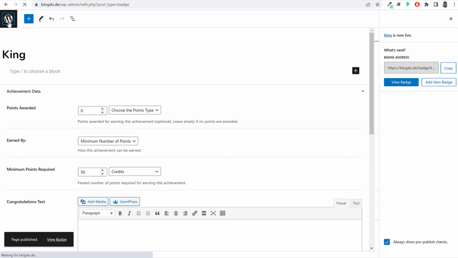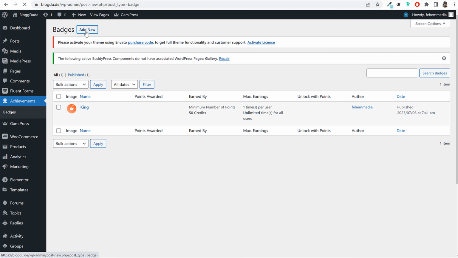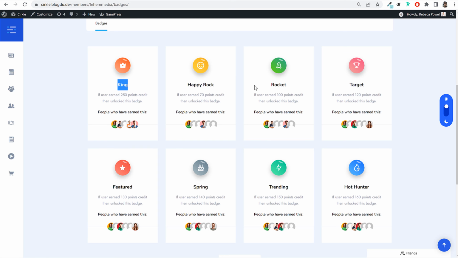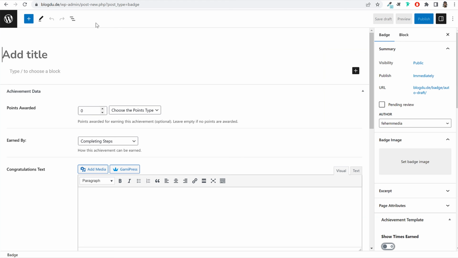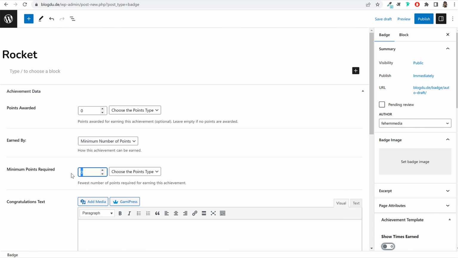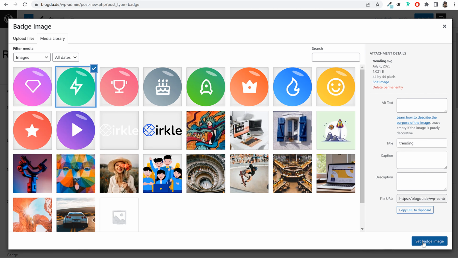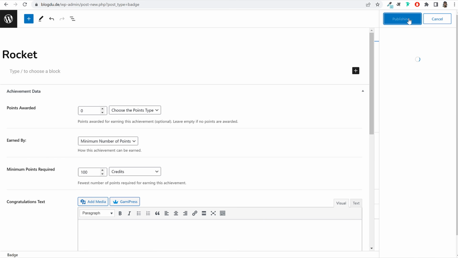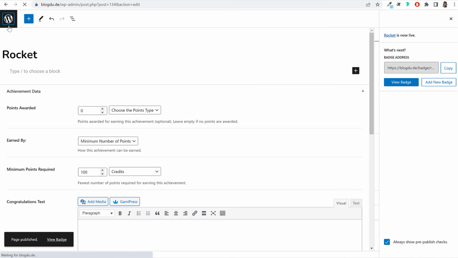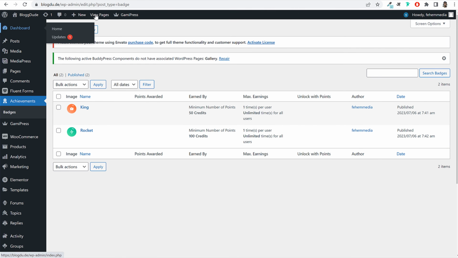Now I'll again come back, click on add new, and let's add another badge. Maybe another badge is rocket, and you will earn this when you reach a minimum of maybe 100 points. Okay, so we'll select 100 credit points. Then at the right hand side under badge image, let's select any image, click on set image and publish this page. Okay, so with this you have created and you have started this badge system.